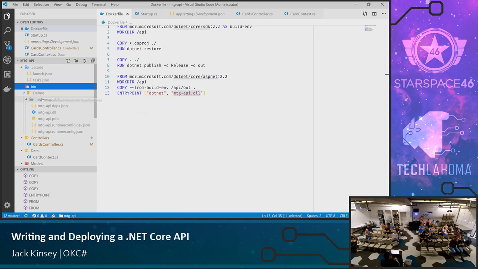It's like bin debug, and then you should see net core app, and then whatever version you're using, and then your DLL. So this is really just wrapping our actual API application that we've created into a Docker image for us to use.